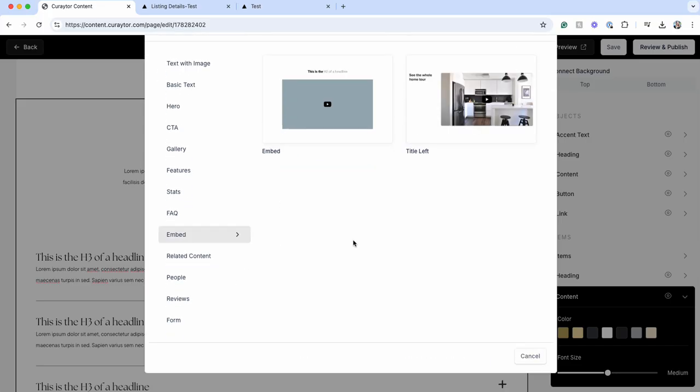Embed, we talked about in a previous video, but this is a great way to display a YouTube video or an embed object, whether it's a Google map or even a Calendly embed or something like that, where you're able to have an embed code. This is a great way to use that.